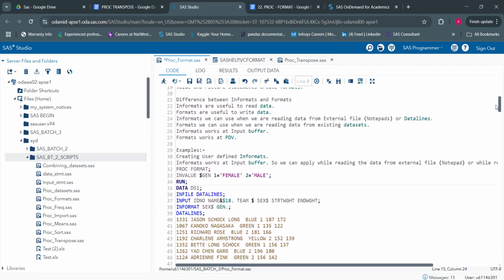The same way, informats work at data reading, and formats work at data writing. So informats work at the input buffer, formats work at the PDV. So let's start with a few simple examples.